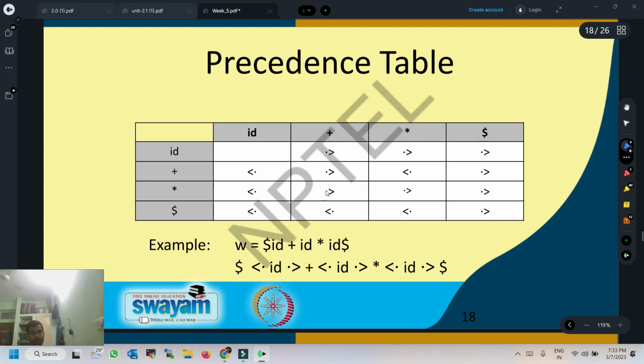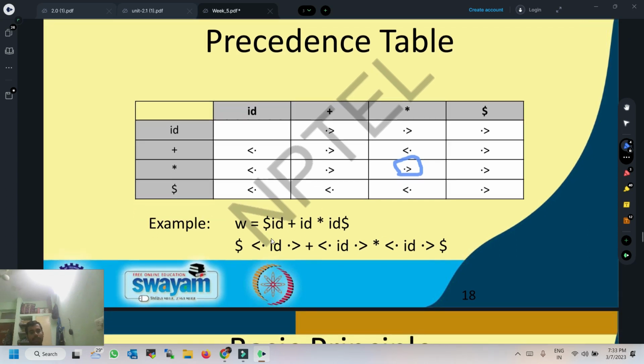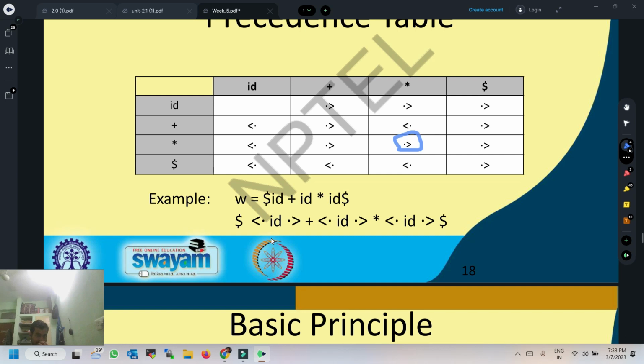So for associativity, you can see plus is left associative, and multiplication is also left associative. So, for example, we are given this string W. We will apply the dollar on both sides, and then we will insert the precedence in between each of the symbols.